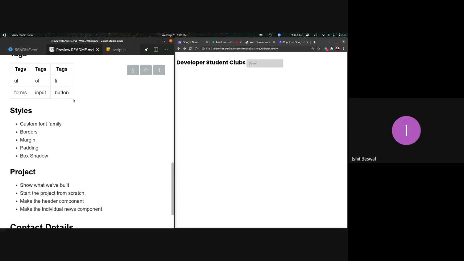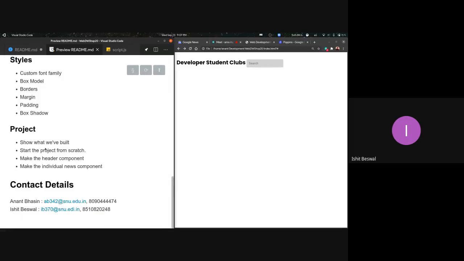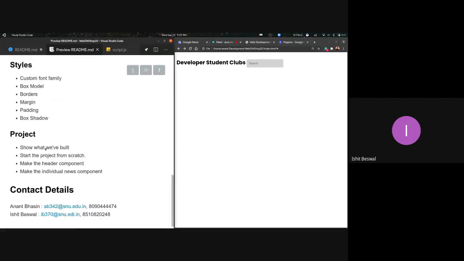First we went over how to import custom font families from Google Fonts into your projects using the link tag. Then we went over the list tags: UL, the unordered list, OL, the ordered list, and LI, the list item. We discussed their predefined styles and how to modify them. Then we covered the box model, which consists of the border, the margin, and the padding.